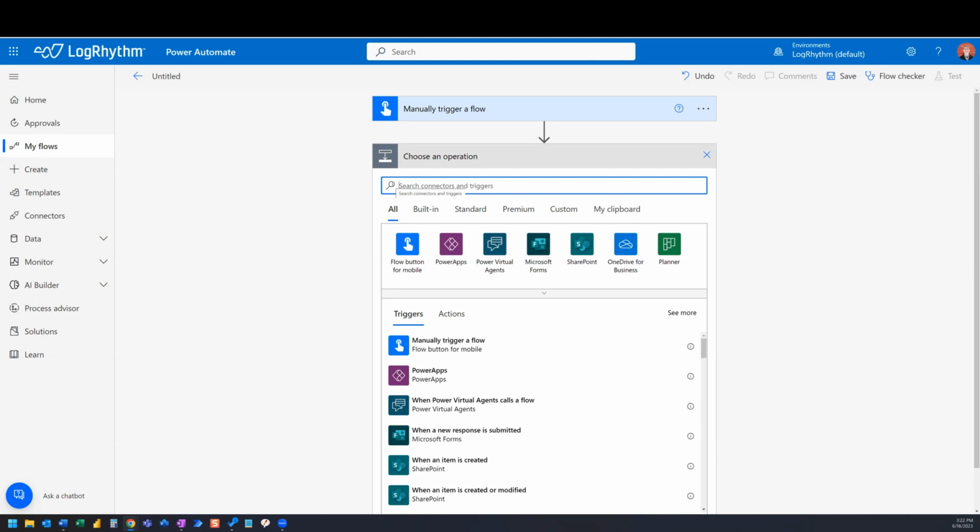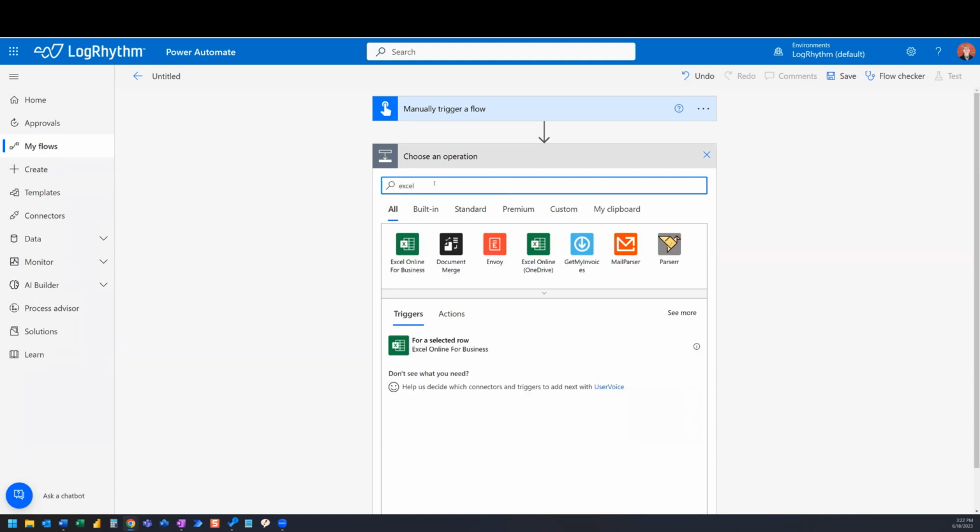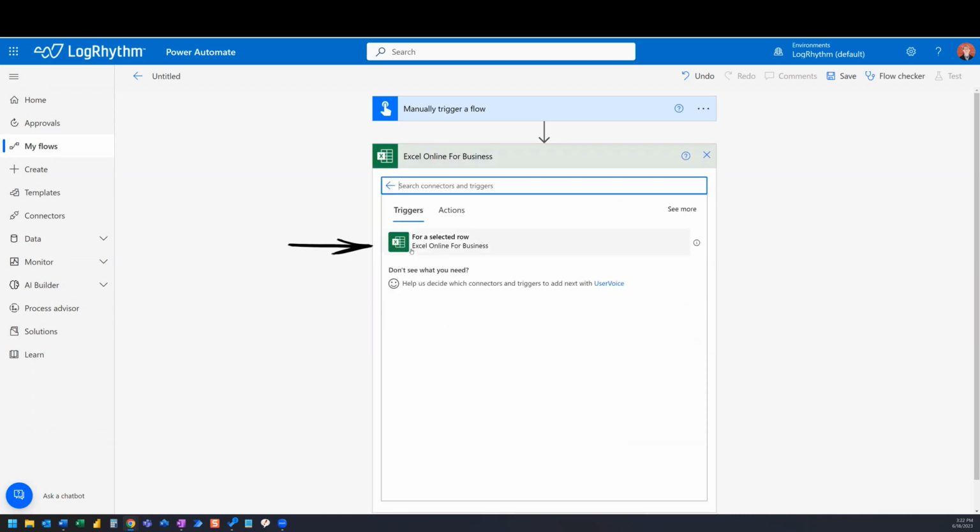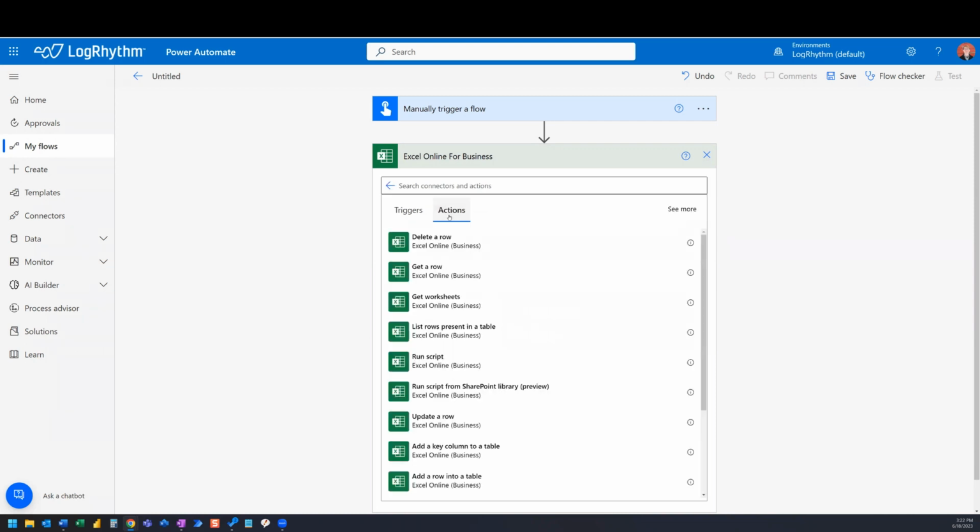Let's select an Excel action by first typing in Excel in the search bar. Now click the first connector here, Excel Online for Business. And now we see all of our triggers and actions. A lot. So let's use the search to narrow it down. I want to get a row from a table. So let's search using the keyword get.